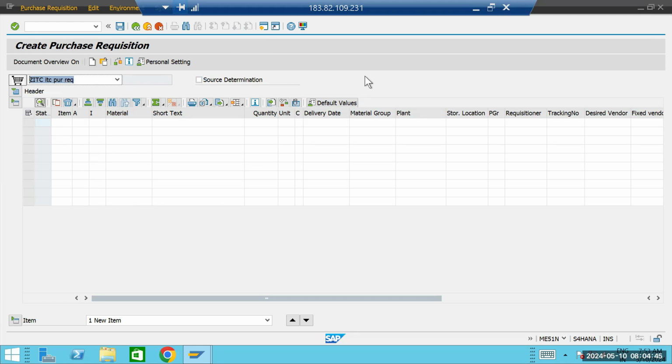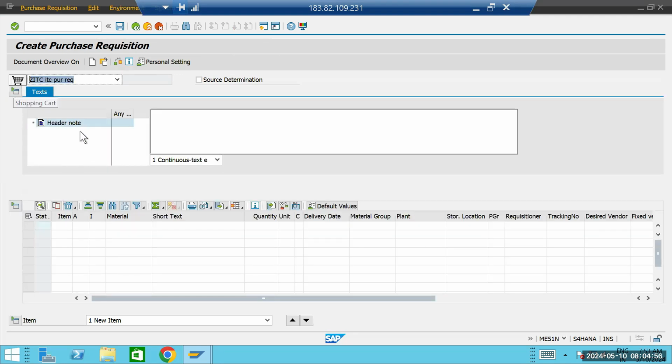Okay, so now here you can see there is a header section, and there is an item section. If you open the header section, you can see that basically in the purchase requisition we don't have many things in the header. In the header section we will be having one thing, that is source determination.